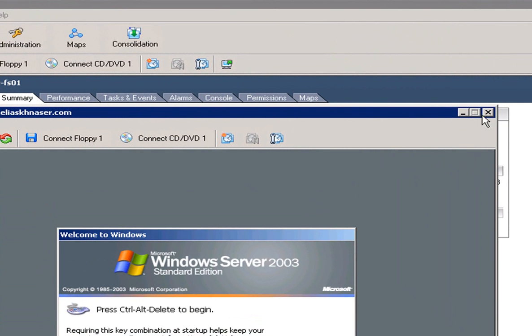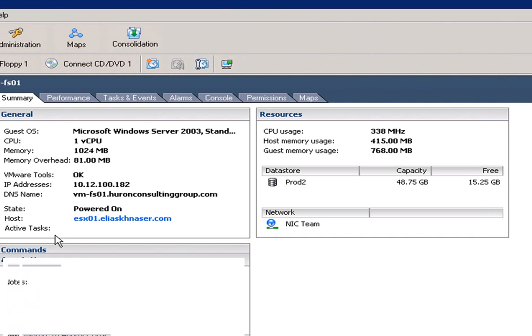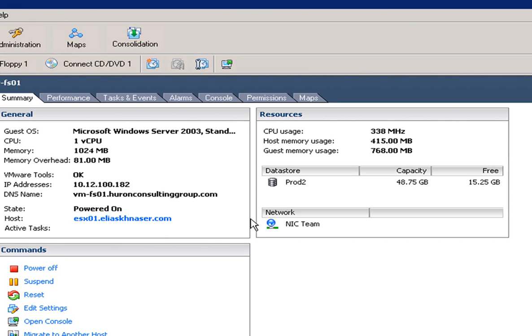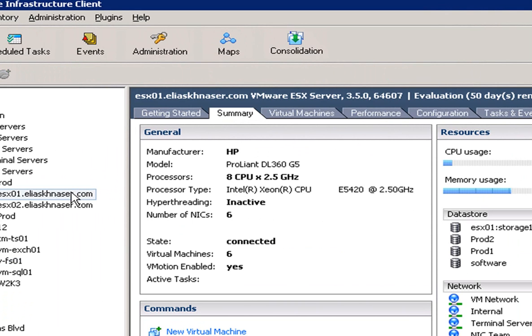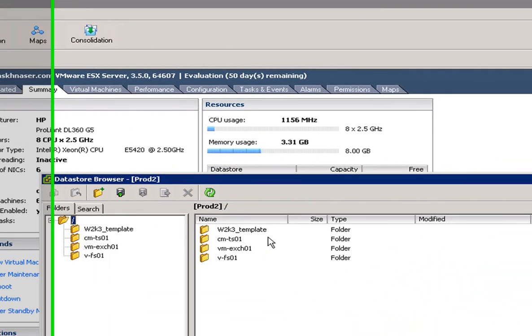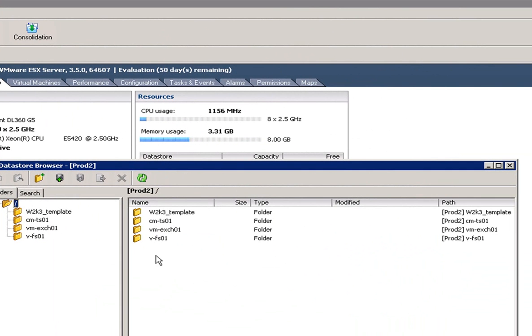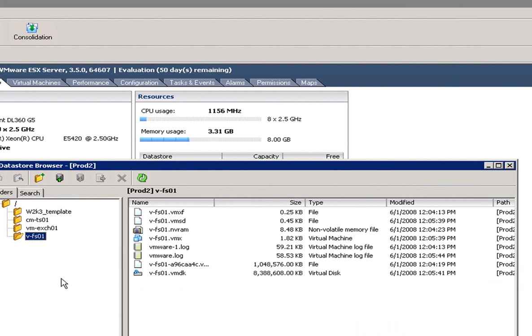Let's close out of this console and see if it actually moved to Prod 2. So what we're going to do here is select ESXL1 and double click on Prod 2, and look at that. That is just a thing of beauty.